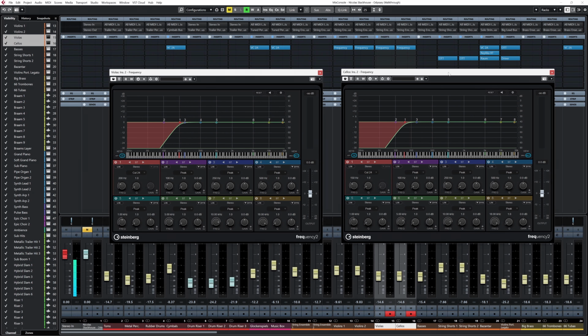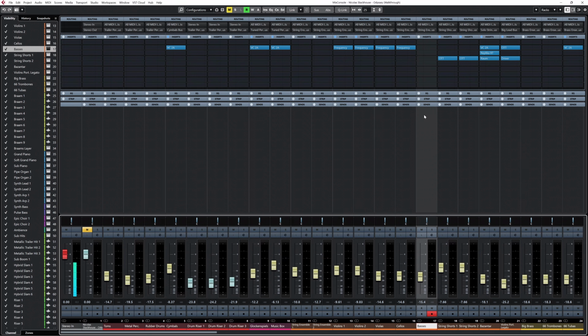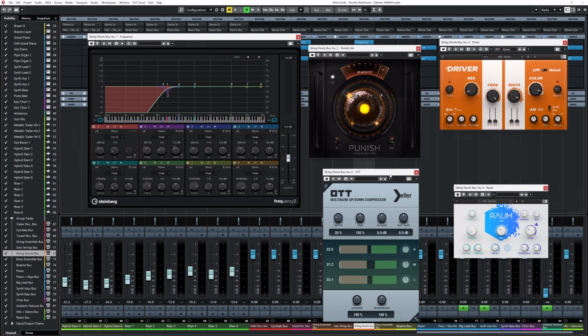The cellos have a high pass cutting anything below 150 Hz. Both instruments are also routed to the string ensemble bus. The basses don't have any effects on their individual channel and are routed directly to the string ensemble bus. For string shorts 1 and 2, we're both using some OTT and are both routed to the string shorts bus, where we have an EQ, punish light, driver, OTT, and realm.